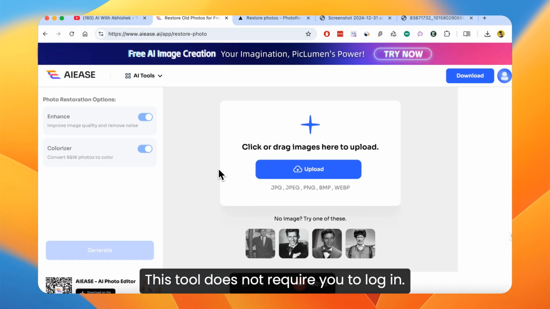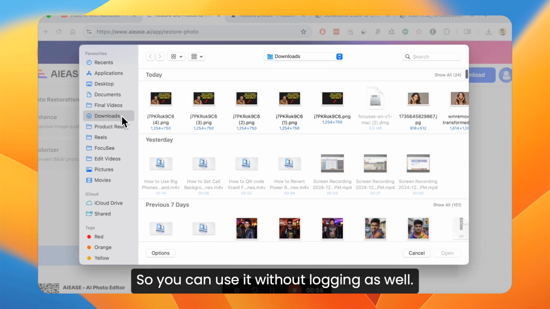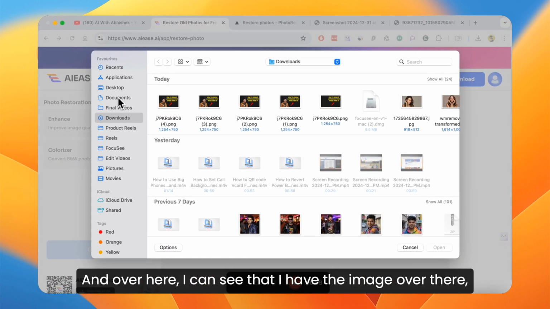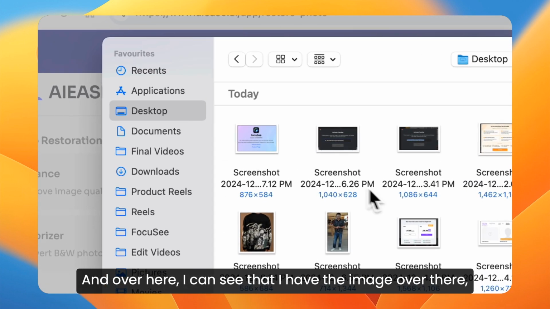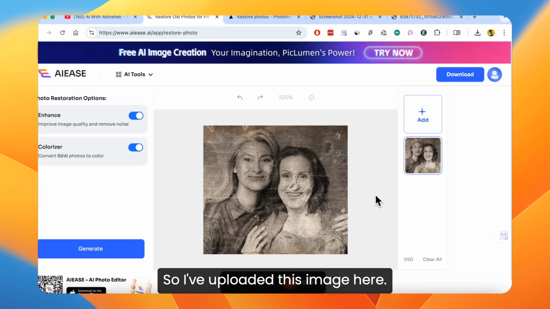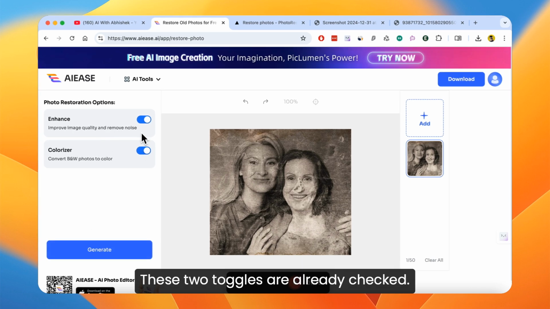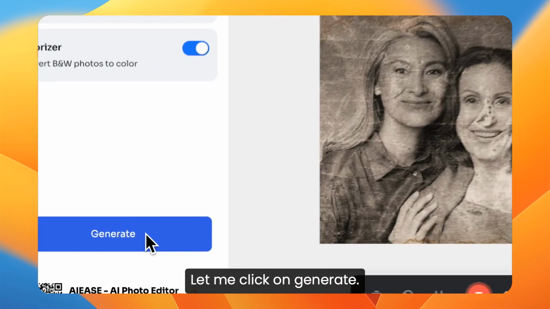This tool does not require you to log in, so you can use it without login as well. Over here I can see the image which I'm going to restore. So I've uploaded this image here. Let me enhance it and colorize it. These two toggles are already checked. Let me click on generate.